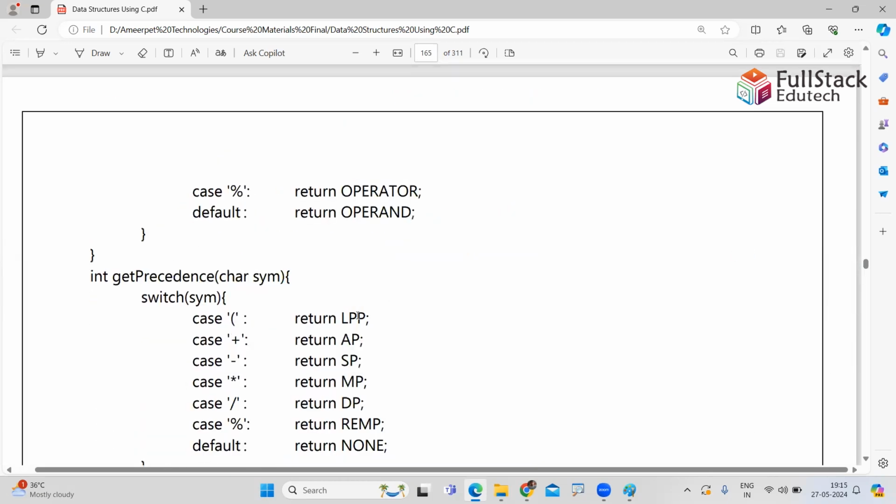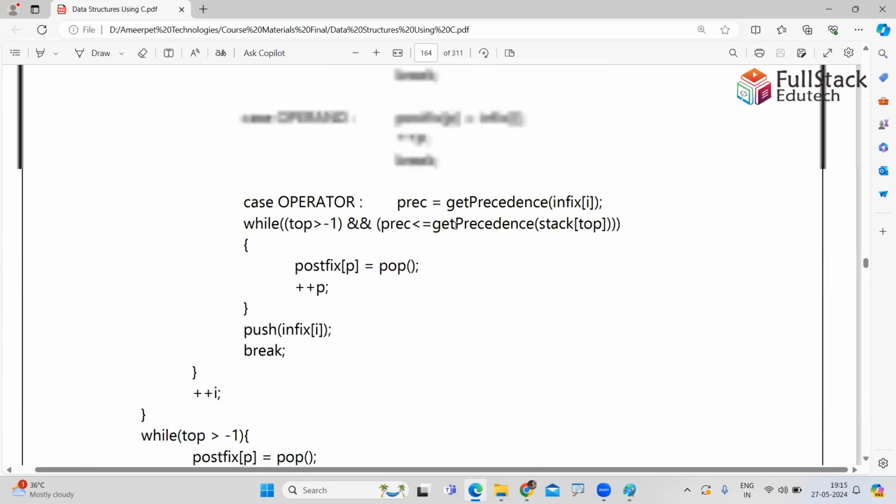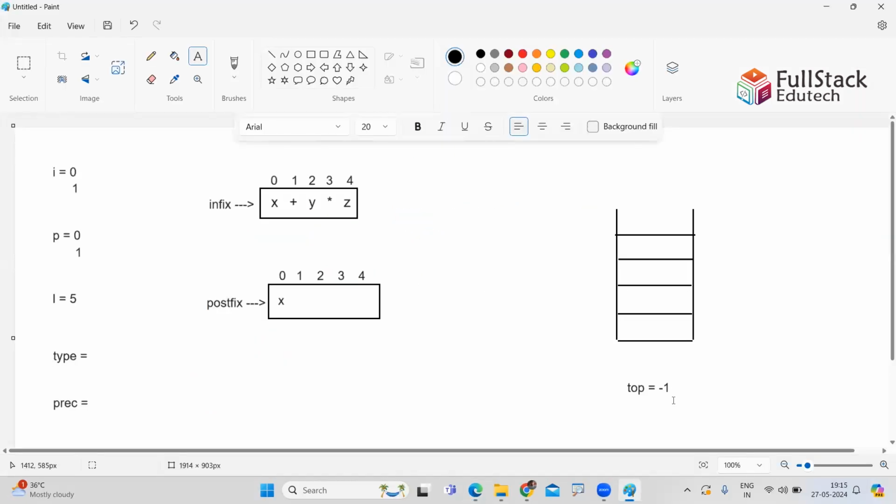So now for addition, the value 1 it will give. Precedence also you will get. So for the plus operator, the addition precedence will return. That is 1. Okay, precedence value 1. But look at this. Stack is empty. We know that according to the algorithm, if the stack is empty, directly you can push the operator onto the stack.